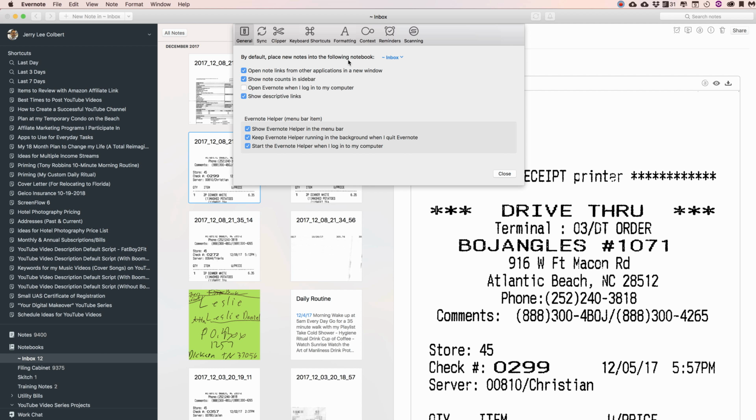Now, other things you can do, as you see here, I have pretty much everything checked off except for Open Evernote when I log into my computer. If you select that, it will actually open Evernote when I log into my computer. I'm pretty happy up here at the top, which you probably can't see since it's off the screen, but I have my Evernote companion icon that actually opens up anyways, or the helper, which is down in here. So I don't really need Evernote itself to open up when I log into my computer.